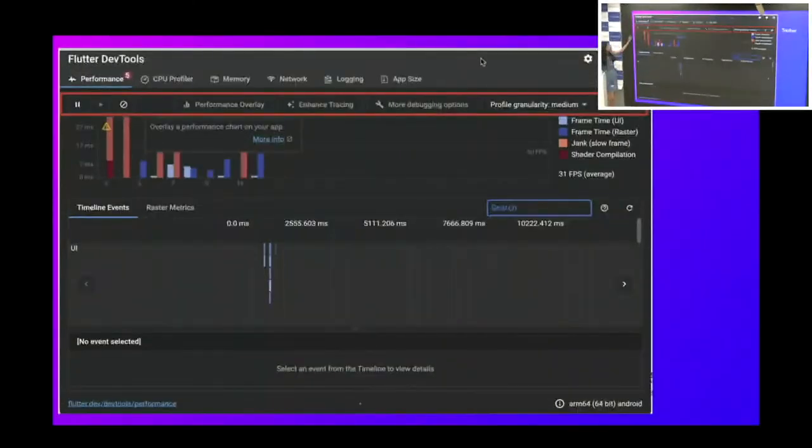So this is the top toolbar. What it does is that it helps you pause, play and stop any recording. You can also add a performance overlay. You can also enhance your tracing, and you can also set the profile granularity here. It can either be medium, low or high depending on your requirement.